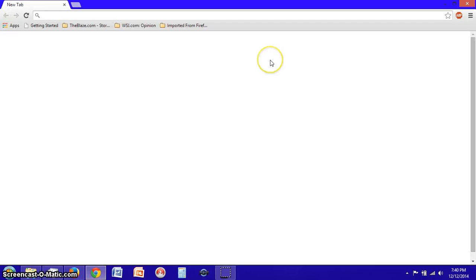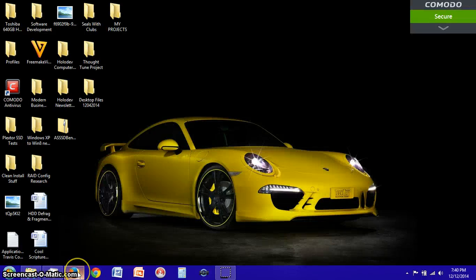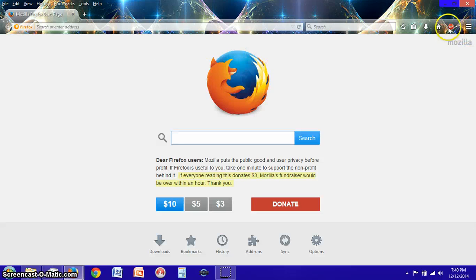So now when you open up your web browser, you will see this stop sign up here. And when you go ahead and open up Firefox, you will also see the stop sign up there. So that concludes this week's video.